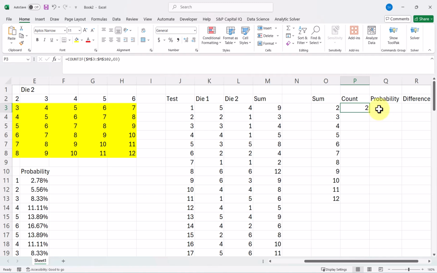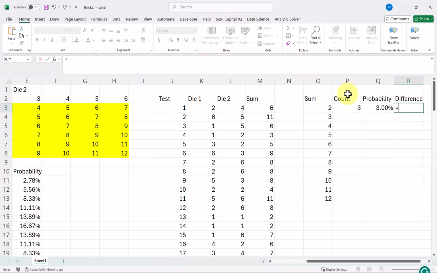The probability in this case is the count divided by the number of tests. So I'm going to put in here equals, and because I have 100 tests right now, I'm going to divide by 100. We're going to change this later on. I'm going to make that into a percentage. And now I'm going to put my difference equal to the absolute value of the difference, because I want to see just how much my Monte Carlo analysis is off from the actual probability of something happening.